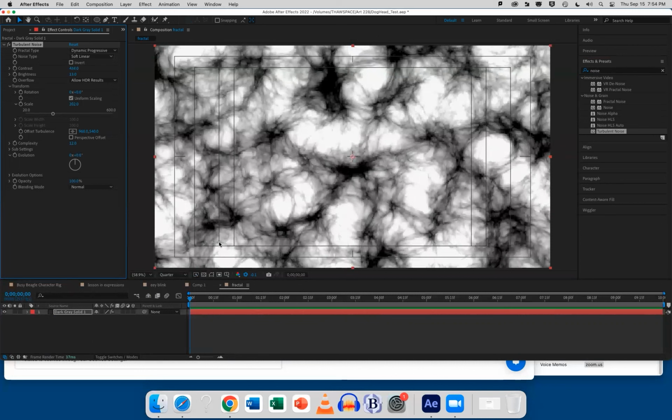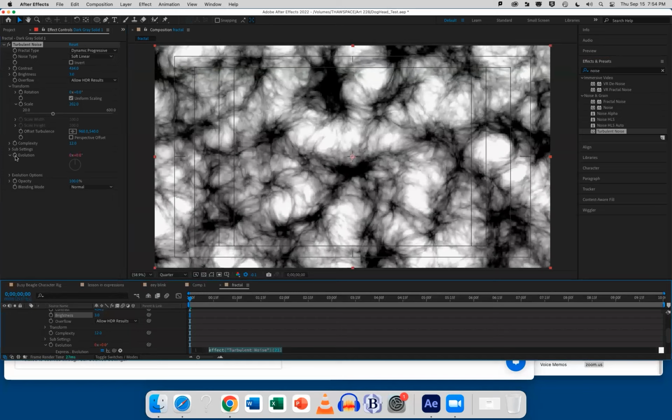Okay, so I'm going to again reiterate those expressions. Take down the brightness just a little bit. There we go. First, evolution. As I said before, the time expression works very well with evolution. So I'm going to hold down Alt or Option as I click on that stopwatch once.